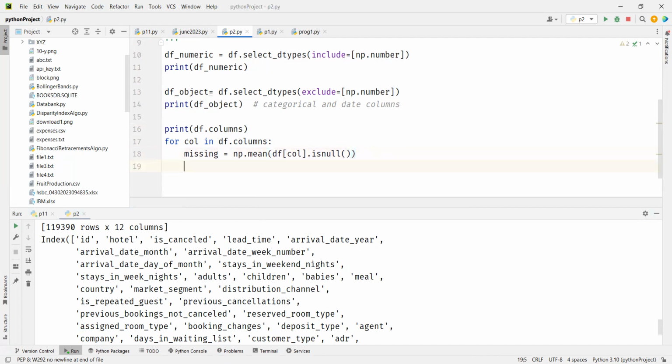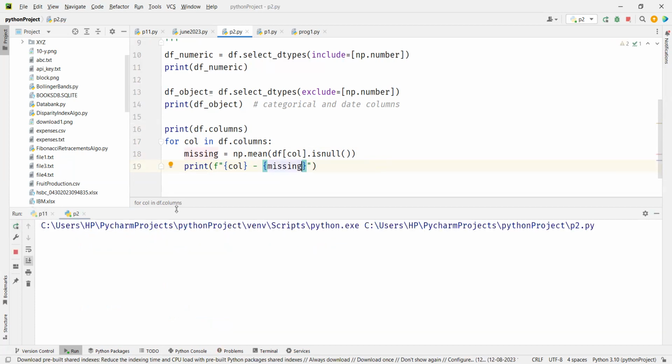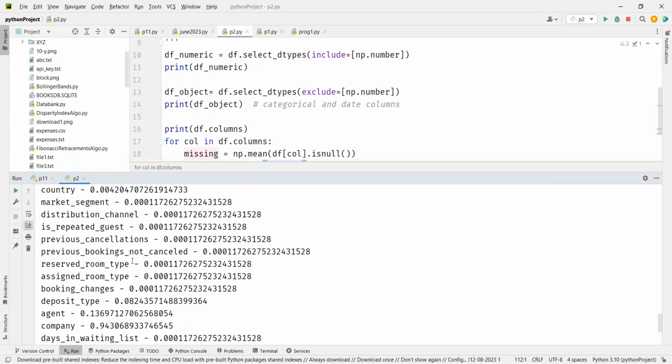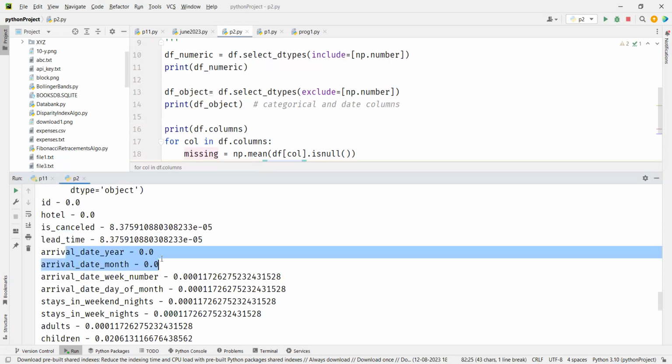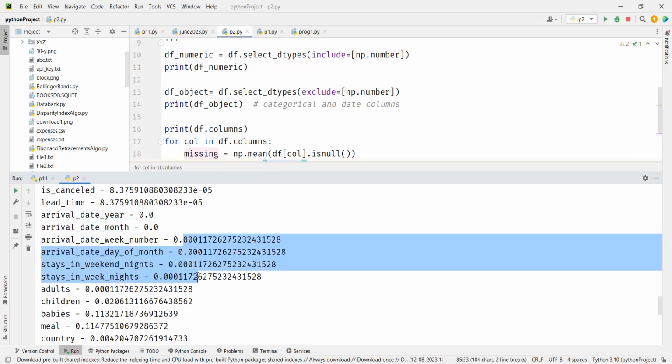If you simply want to print, you can say something like this. I will use a format string with column, and here let's say I just give the missing values. Now when you run it, you see it says ID has 0 values missing. Hotel has 0 values missing. Is cancelled has 8.3 e power minus 5, which means very little value missing. Multiply by 100, you get the percentage. Arrival date is 0.0, that means there's no missing value here. There are missing values here, here, here.